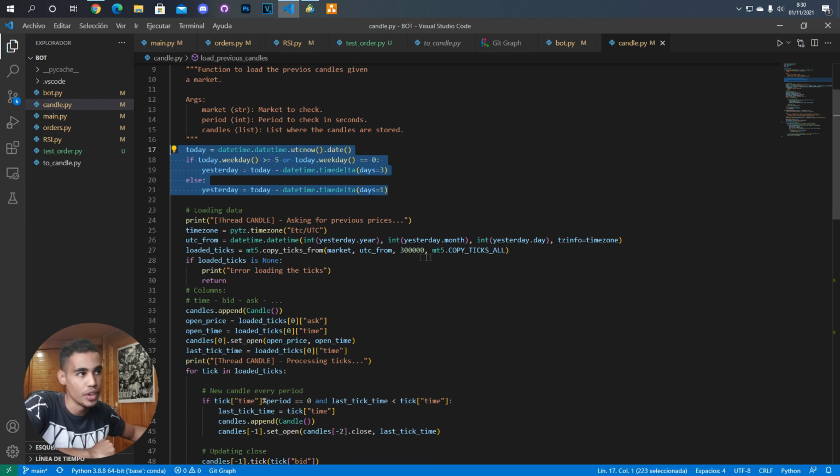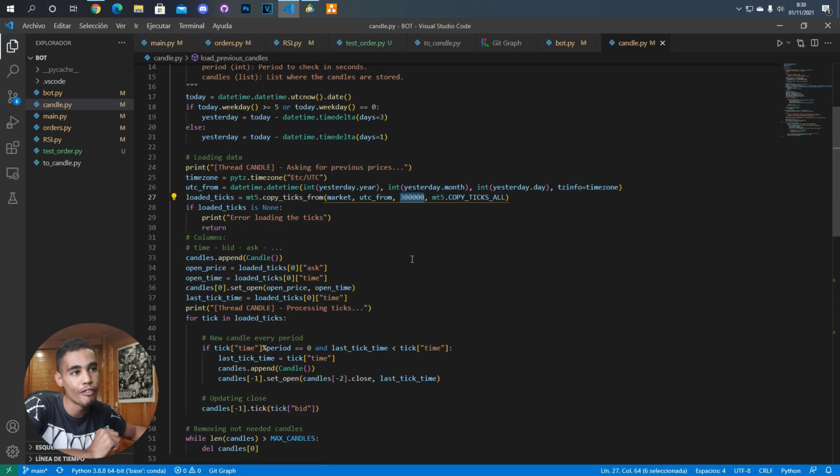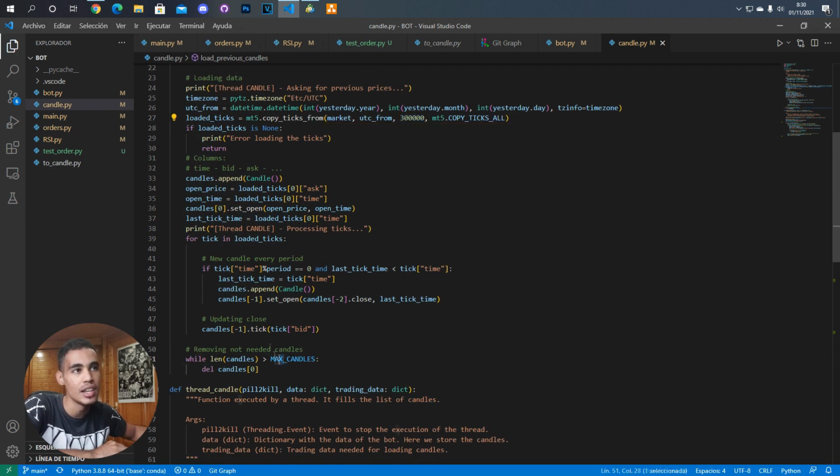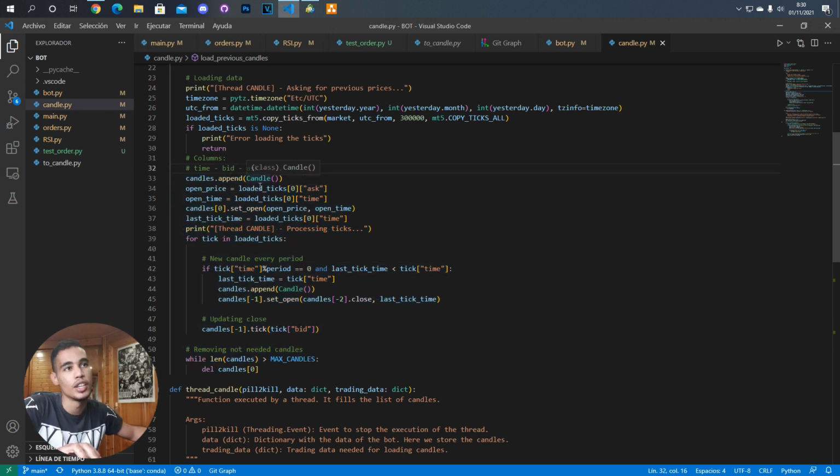So what I do next is that I take the data from all the candles from the previous days. Here I take 300,000 ticks, and from those 300,000 ticks, what I do here in all this is to load candles to store those ticks in candles. So for example, if you want to check how I create candles, it's very simple.